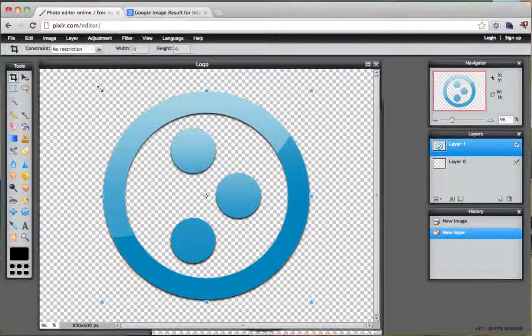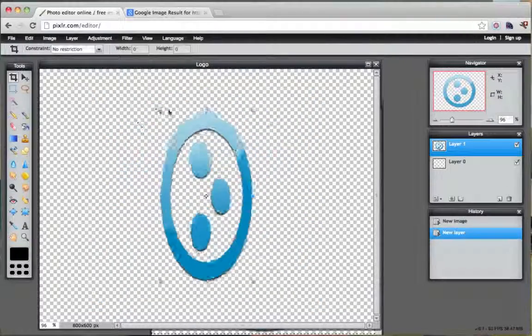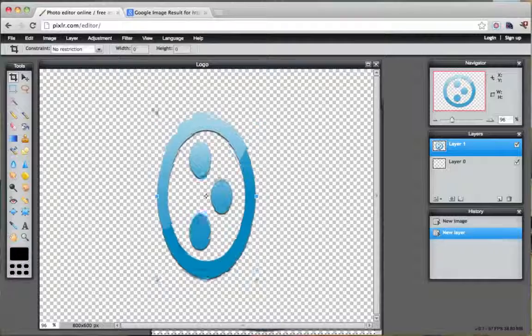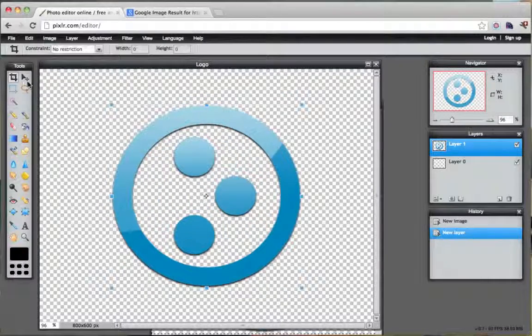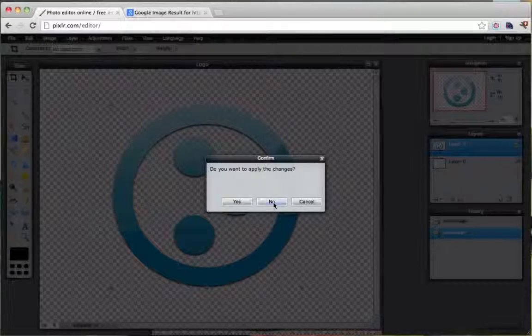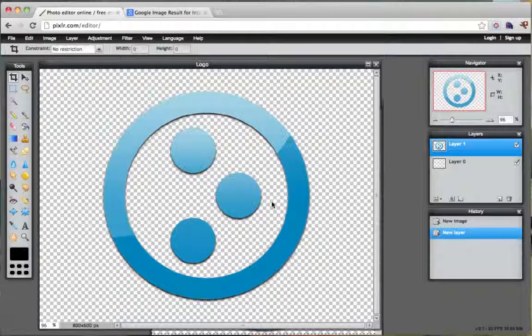But before you start resizing it, if you just start resizing it now, it can get distorted. So you can squish it, or you can, here I'll show you. You see how it gets squished or it gets out of proportion? We don't want to do that, so we're going to not save the changes, no.